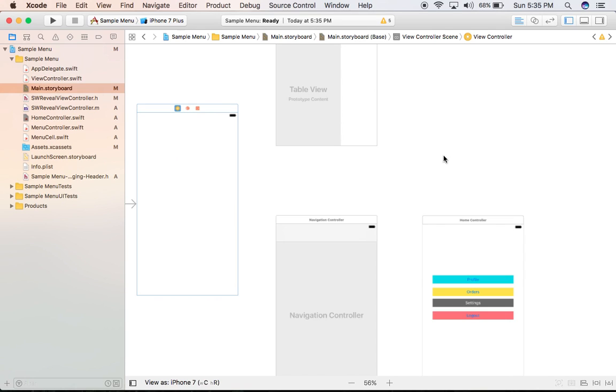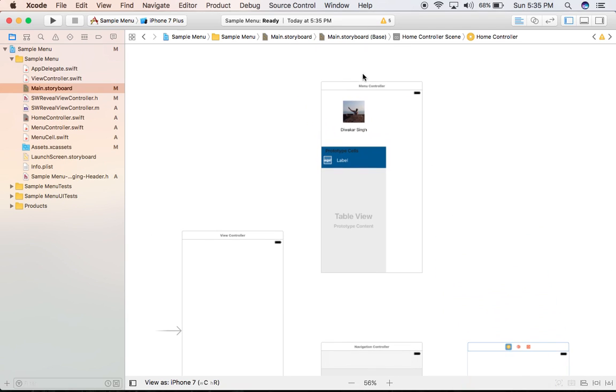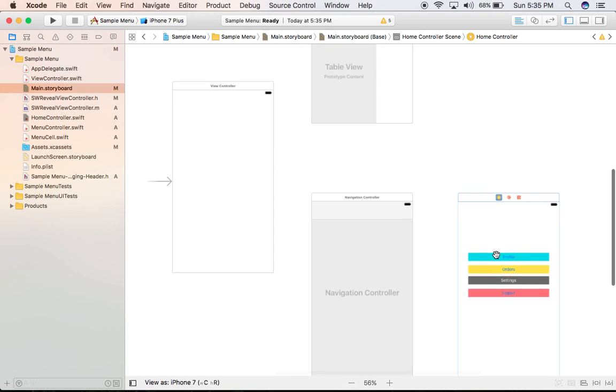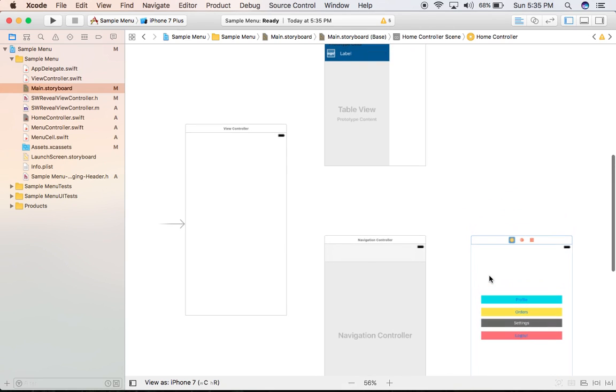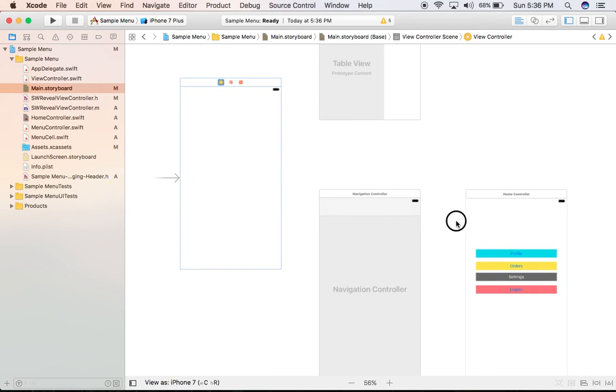So as you can see, I have created three view controllers here. First one is the home view controller. Okay, and the second one is the menu view controller, which will show our slide menu. This menu view controller will be called rear view controller, and this home view controller will be called the front view controller, and the one controller that will host both of them will be the reveal view controller. Okay, so let's do the remaining work quickly.